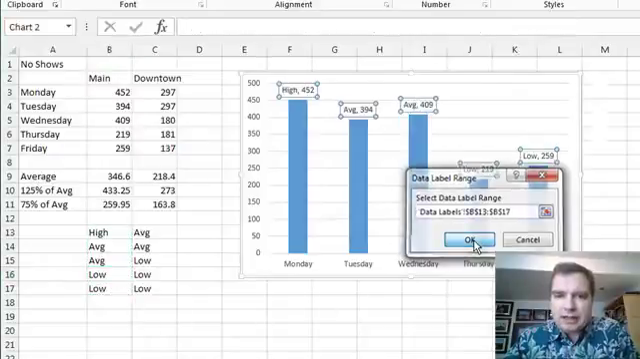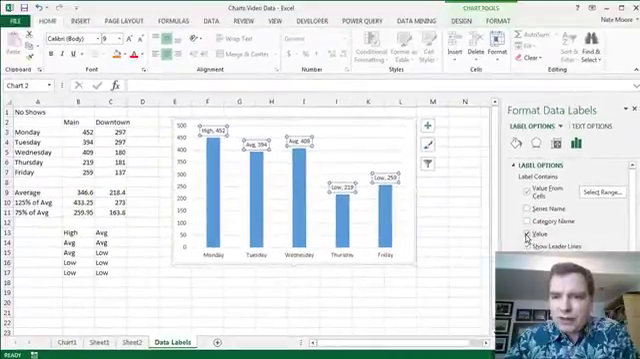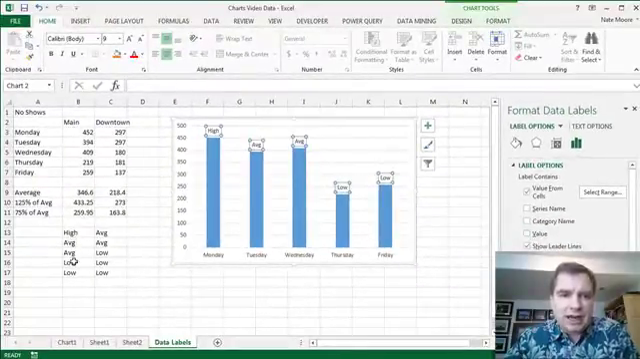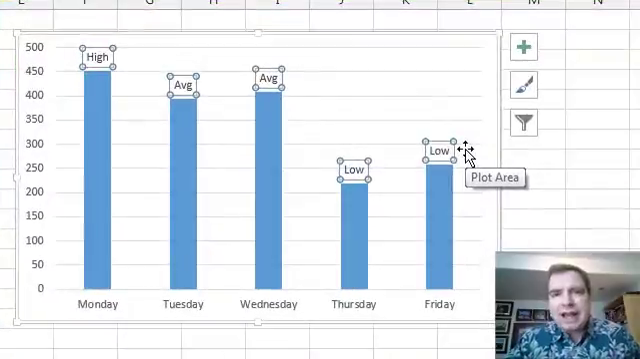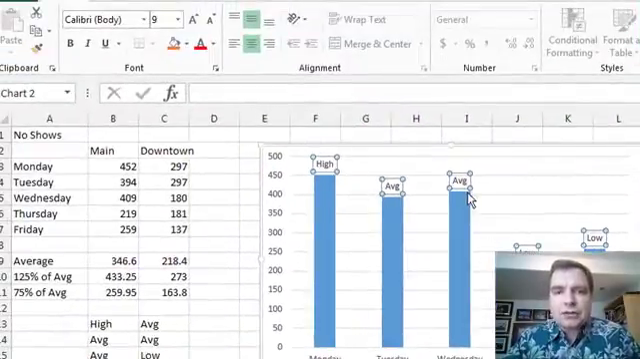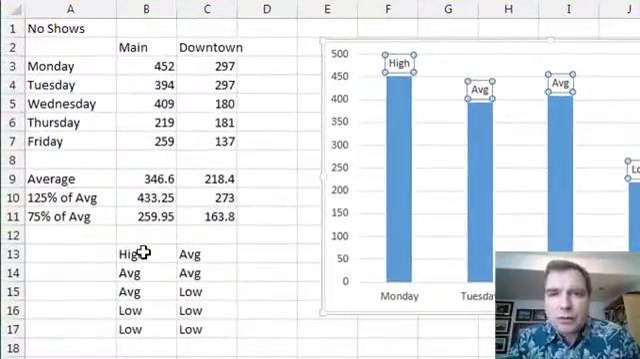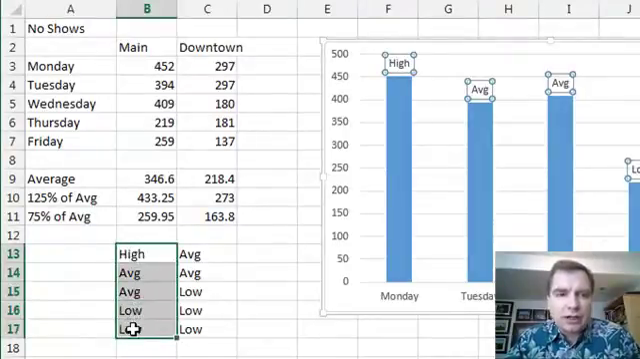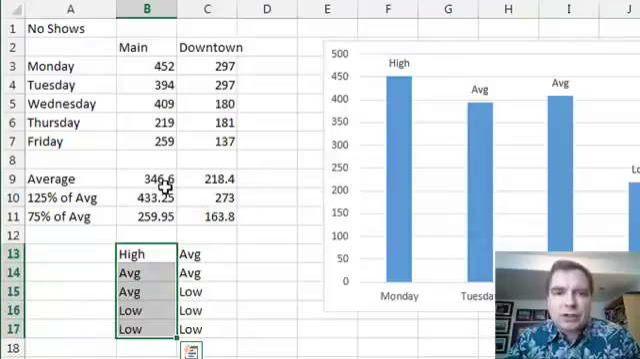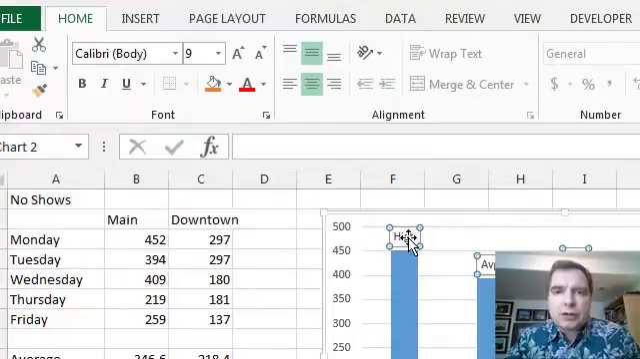And by doing that, now I can say this is high, this is average, and if I take the value away, you can see high, average, average, low, low. Now, high, average, and low isn't earth-shattering, but the point is you could put all kinds of interesting information in here, like if this provider wasn't in that day, or if it was week three in a four-week rotation or whatever. You could put logic here, like I did, 125% of average, and make the logic show up in the data labels for your chart.